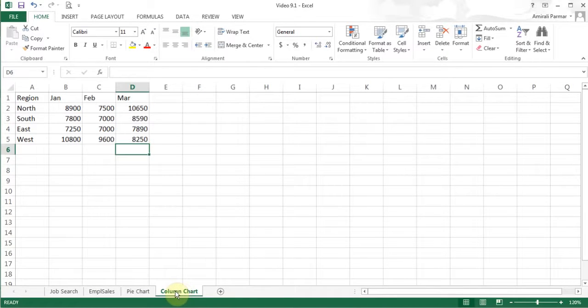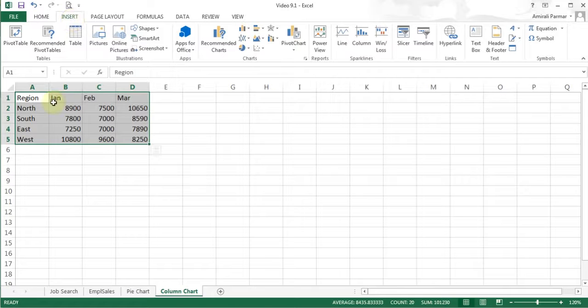So I'll come to this and I'm going to highlight my information. So here I have some region, north, south, east, west, and I have January, February, March sales for those regions, and I can go to insert. Now in this case I've got more than 2 columns, so I'll need to make some kind of a column chart or a bar chart.